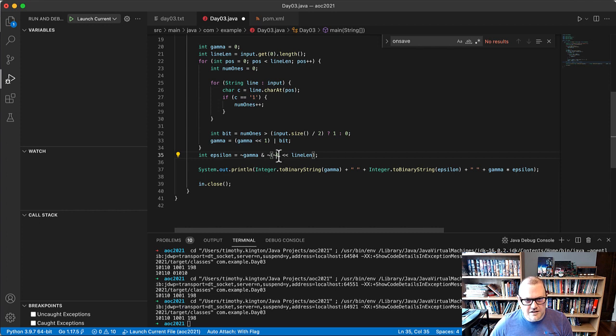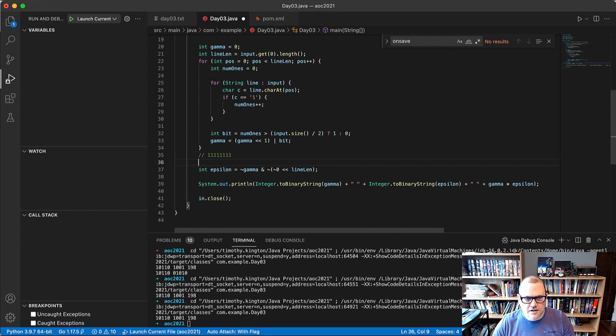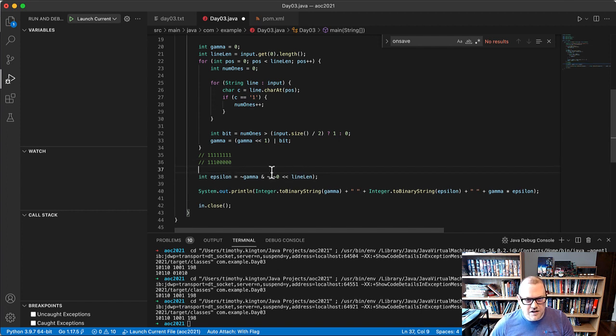So I took not 0, which is a bunch of 1s. So let's say line len is 5, and we'll only worry about 8 bits here. So not 0 would be 8 1s. This left shifted line length would be moved to the left 5 positions, and we're going to shift zeros in from the right. So it's going to look like this. Then we have another not here. That's going to invert this again. So now it becomes 0, 0, 0, 1, 1, 1, 1, 1.